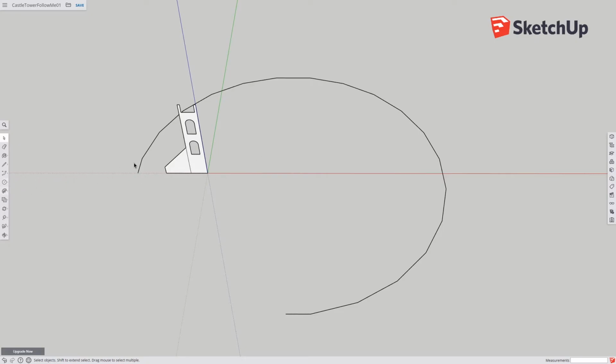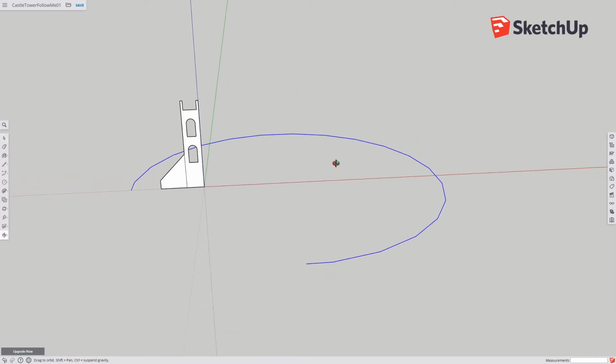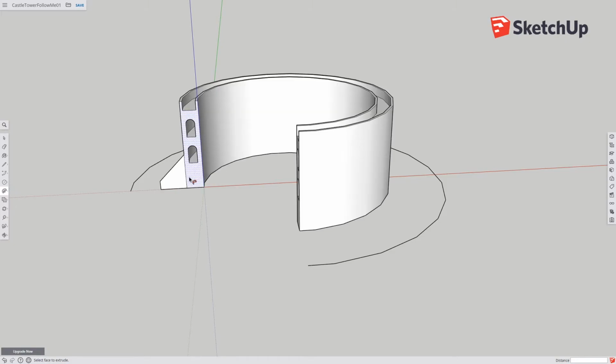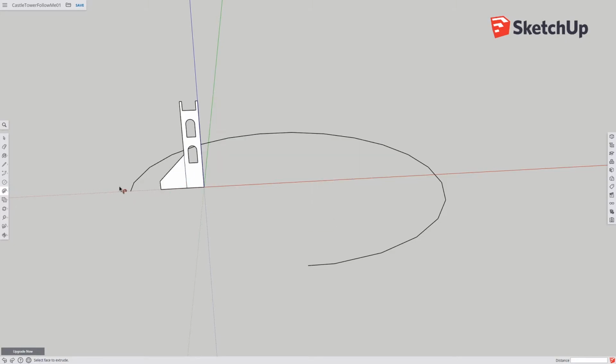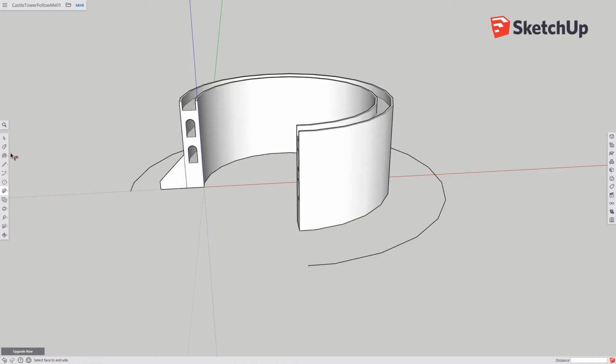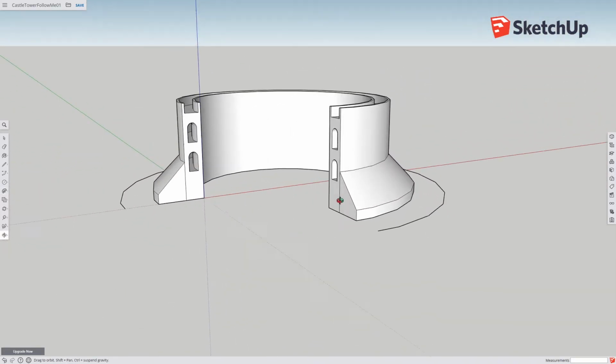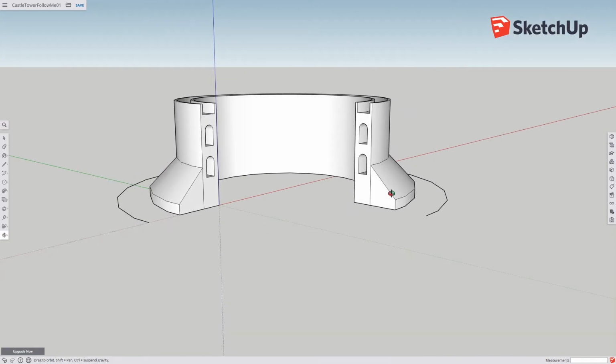Okay, let's do the follow me right now and see what happens. I'm going to take that line there, that path that's going around flat, and I'm going to go follow me, and let's do this one. I should have picked it again. All the things you've got to remember. That one there, and this line, that one there. That looks pretty good. Okay, so I'm happy with that.